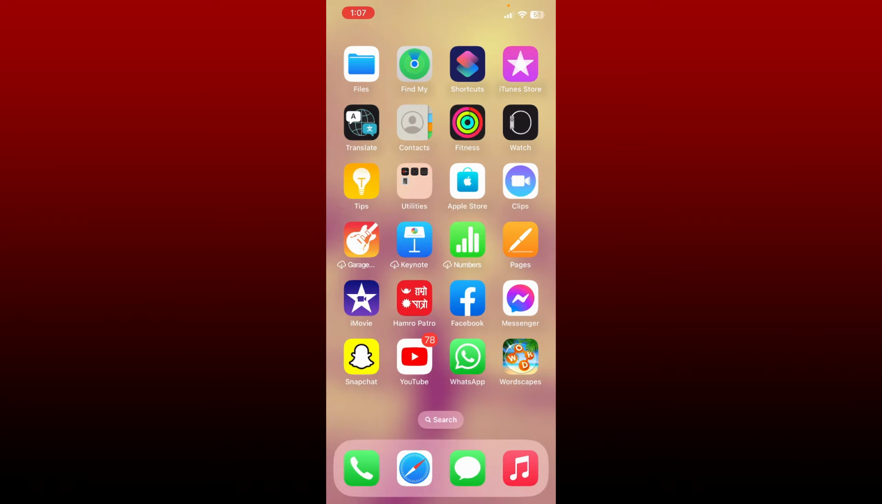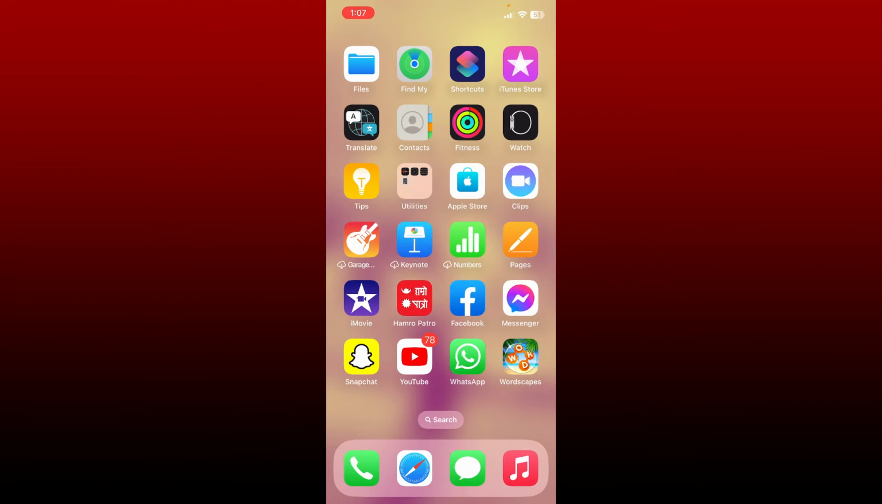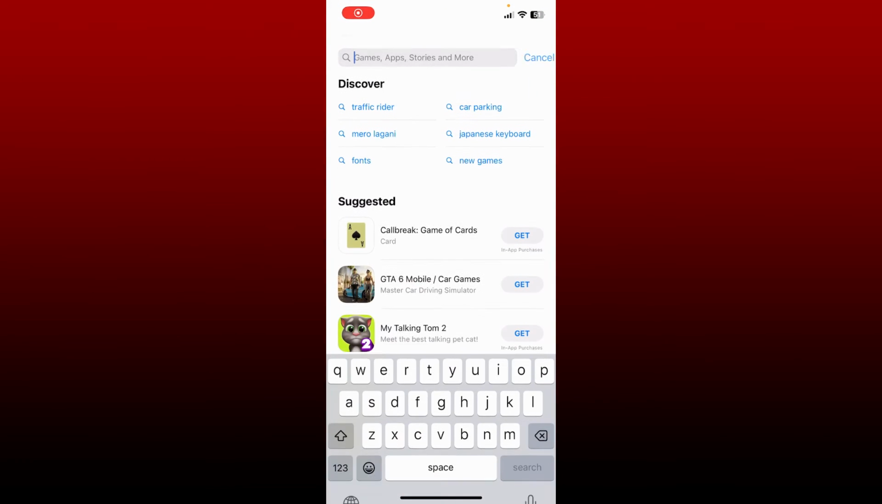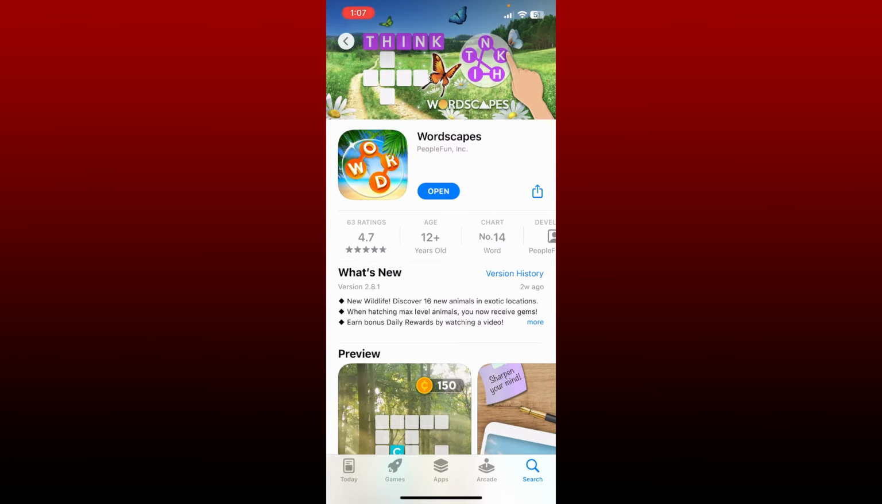In today's video, I'm going to show you how to update Wordscapes application. If you want to update and get the latest release for Wordscapes, then here's how you can do it. Open your App Store or your Play Store and in the search box, search for Wordscapes. Once you find the application in the search result, tap on it to get inside the app.